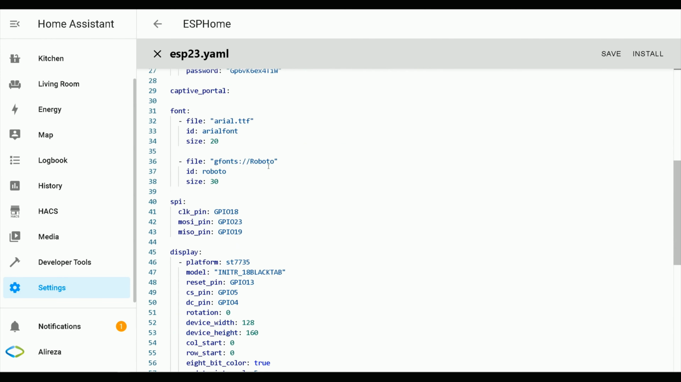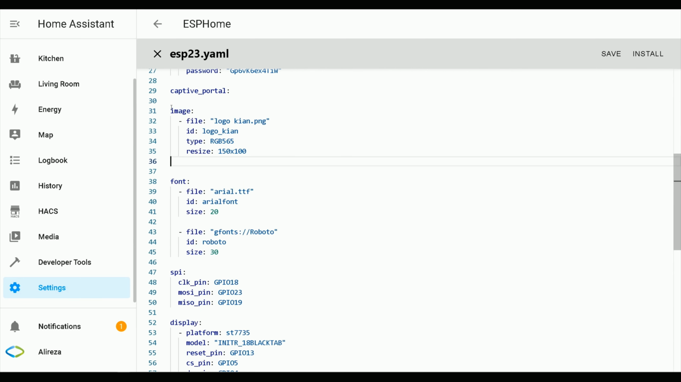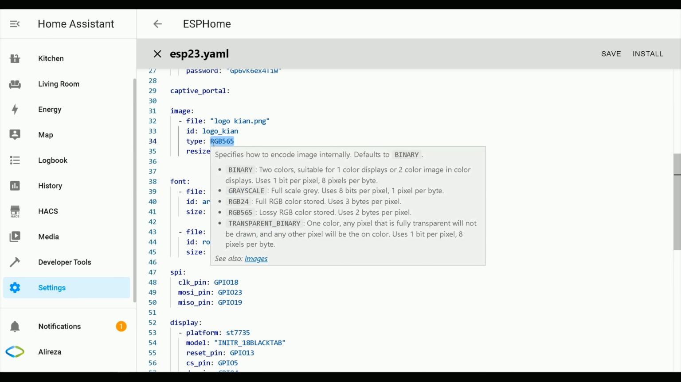Below captive portal, we have to add image component. In front of file, you have to enter the name of your picture, or let's say image. An ID must be specified. Type specifies how to encode image internally. Default is set to binary. I change it to RGB565, which is lossy RGB color store, uses 2 bytes per pixel. We have the types here, as you see.